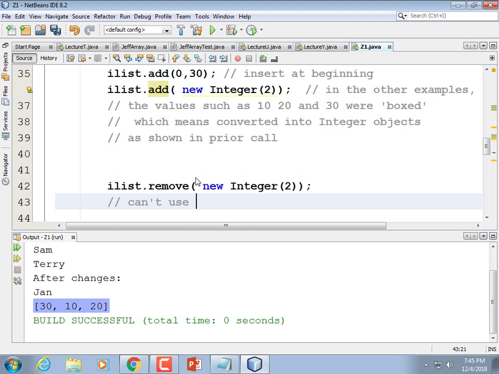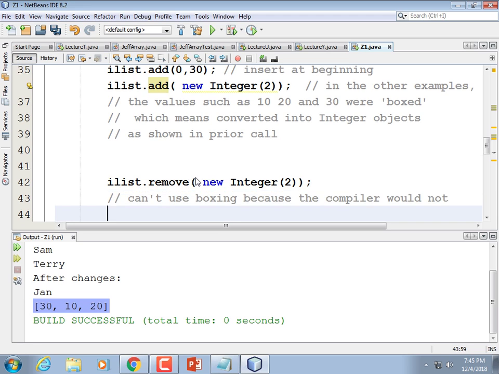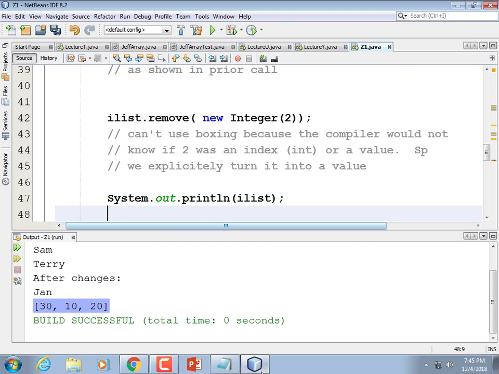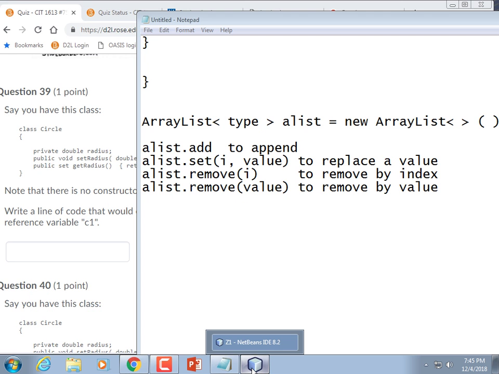Can't use boxing because the compiler doesn't know. The compiler would not know if 2 was an index int or a value. So we explicitly turn it into an Integer. Takeaway: cannot use primitive data types.